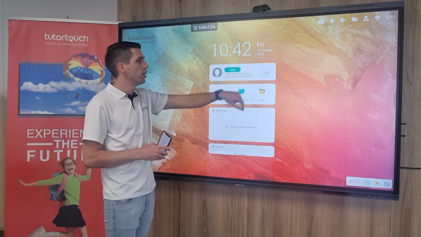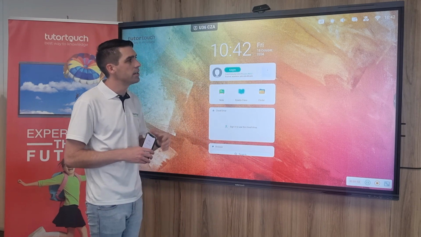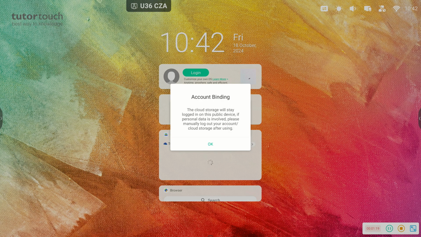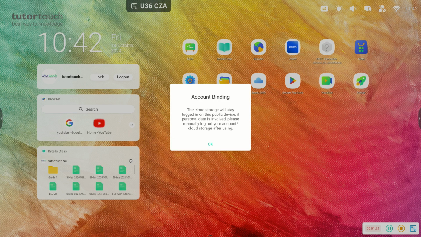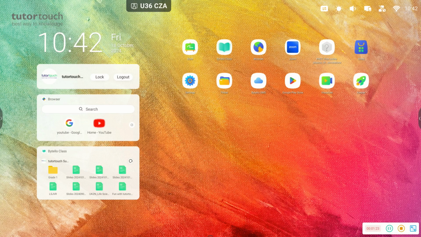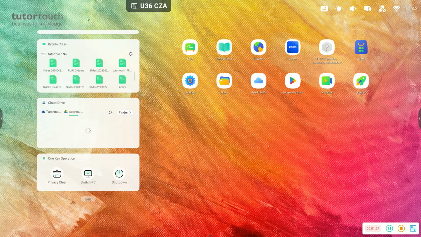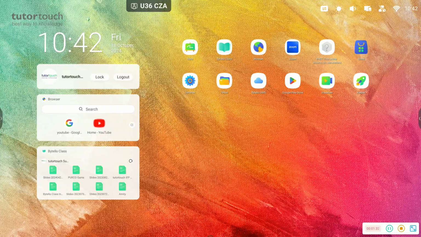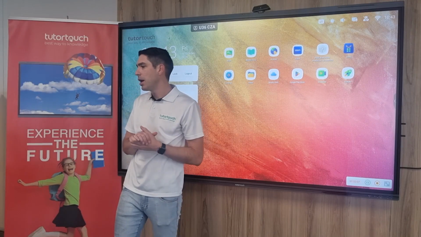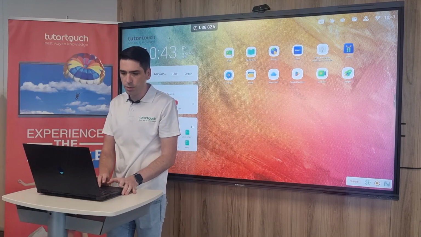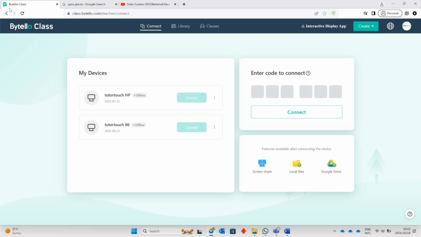You'll see the QR code will start turning and then the interface will change to how I have set it up, giving me access to all of my applications that I want, maybe some browser links that I have accessible, as well as my Bytello Class account and my online drives. As you can see here, I have both my Google and my OneDrive connected. With that being said, I'm now going to move over to my computer, which is where you will find your Bytello Class online lesson preparation platform.